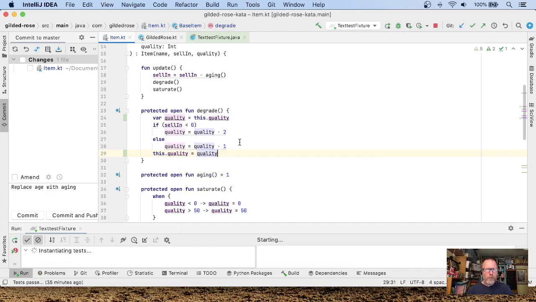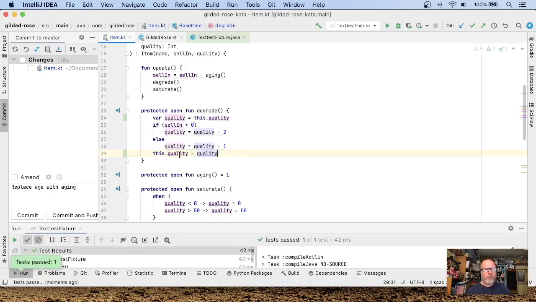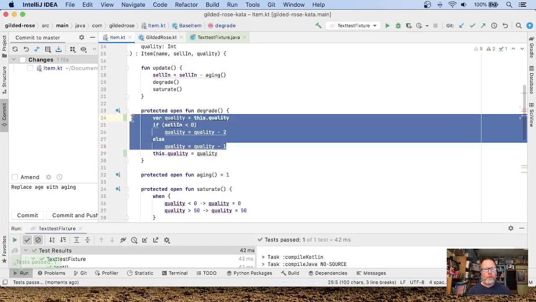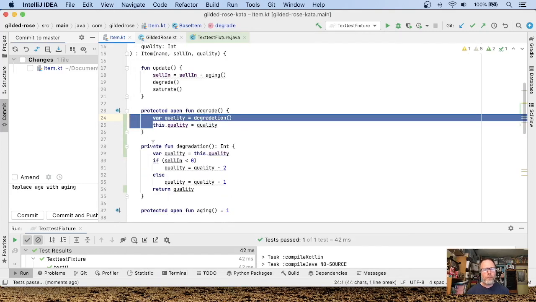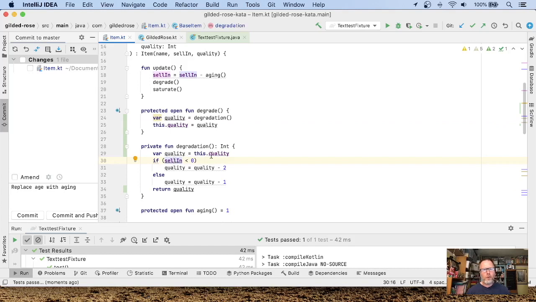And so what we're doing is we're calculating the amount we want to change it, and then we're changing it. And so this then could become the amount of degradation. Returns an int. And ideally we would pass in the current quality and probably the sell-in as well, because this depends on these two things. It depends on this quality and the sell-in. So we'll make a parameter out of sell-in.